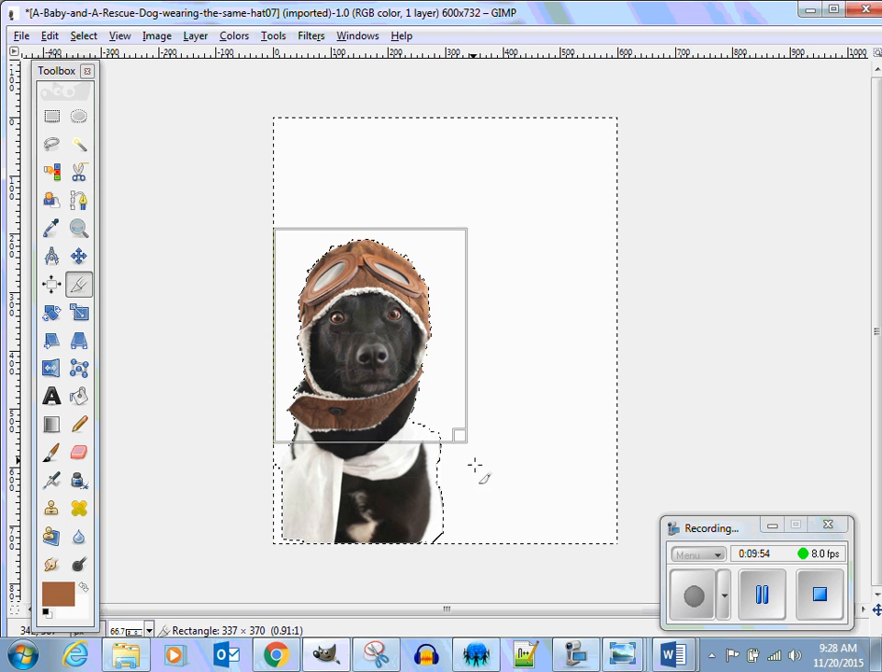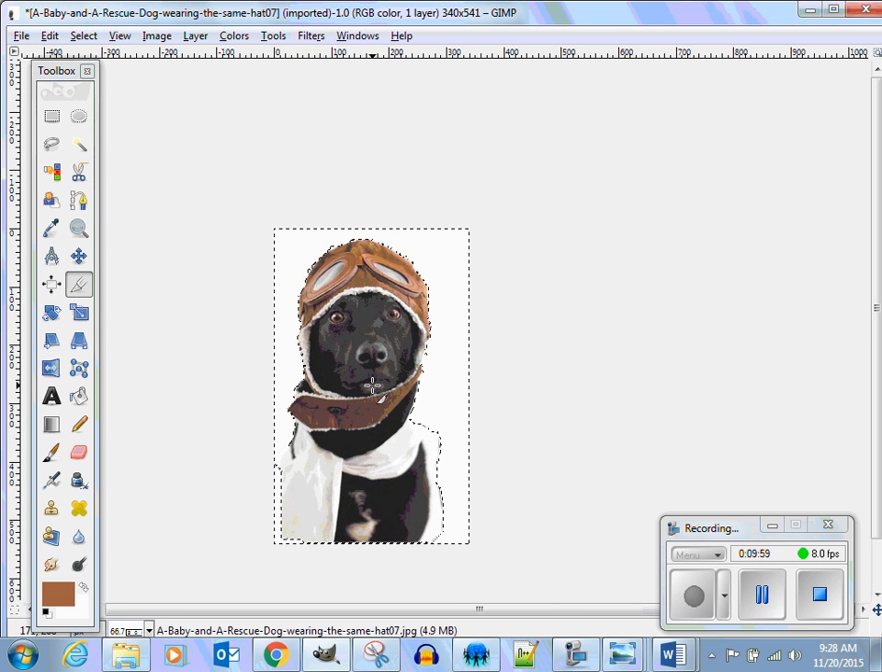And I'm just going to select around and drag a box around my dog, and then I'm going to double click. And now the dog's down to size. Now the dog's 340 by 541. Now we're getting somewhere closer where we can manage this dog.